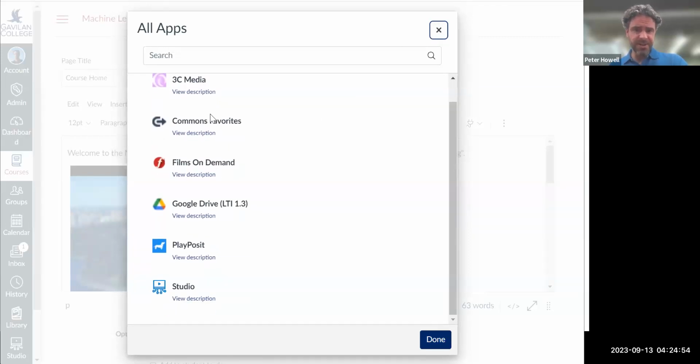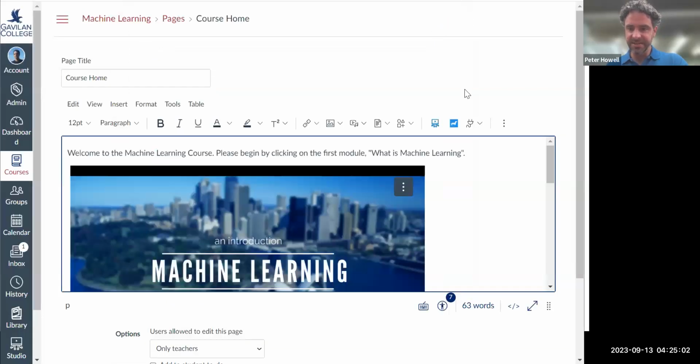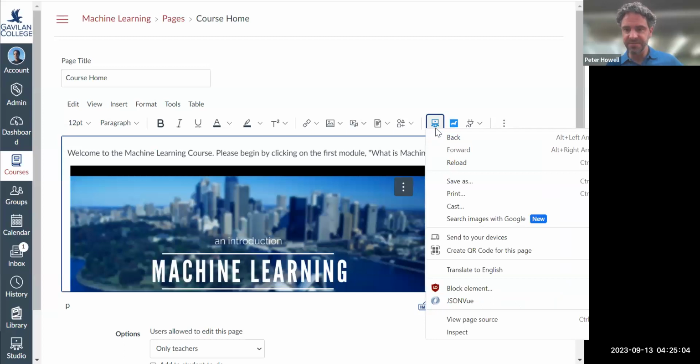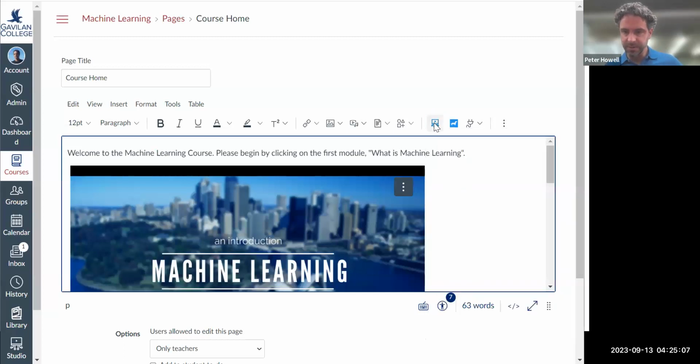So these are other stuff that we've kind of added. Films on Demand is through the library. It's a bunch of videos. And then Play Pause It is kind of neat. It'll let you do more interactive stuff.